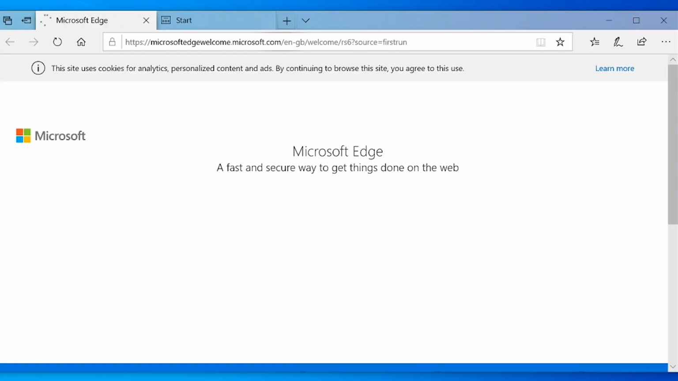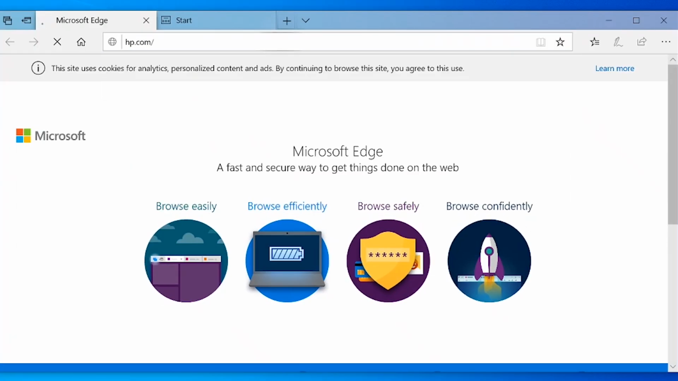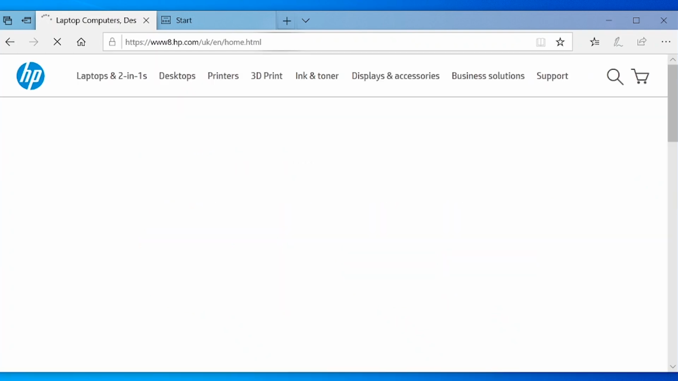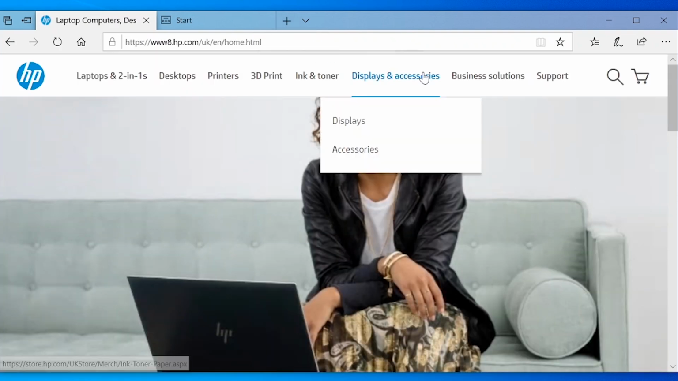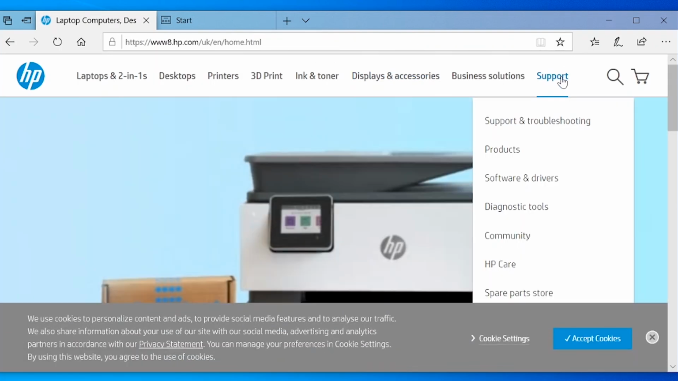You'll need to search online for the website for your computer manufacturer. I'm using an HP computer, so I want to go to the HP website, which is hp.com. Most of these websites are laid out in the same way. You need to go to the support section and look for drivers.